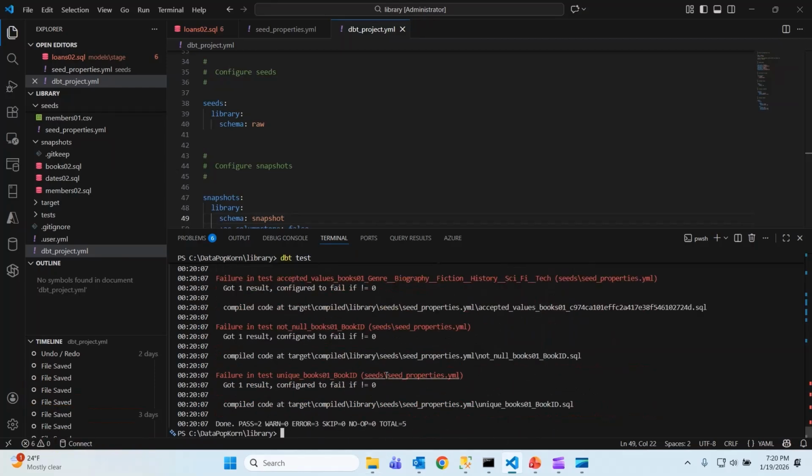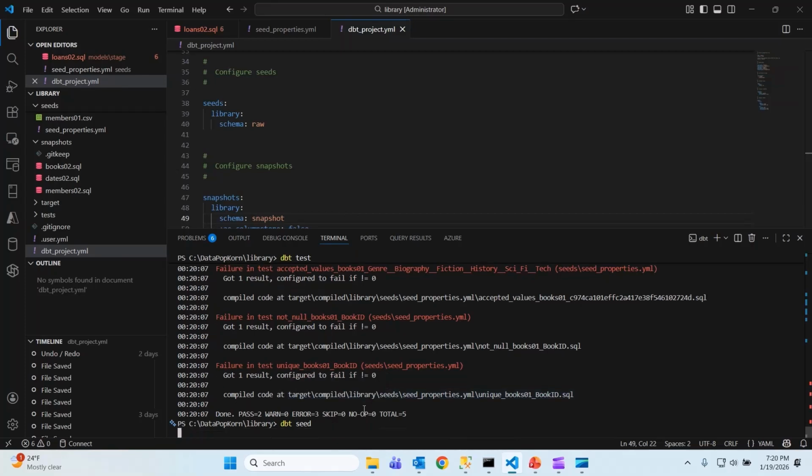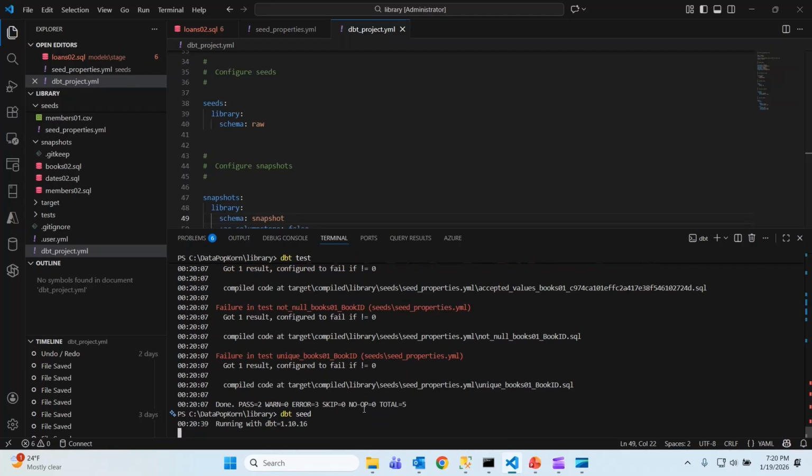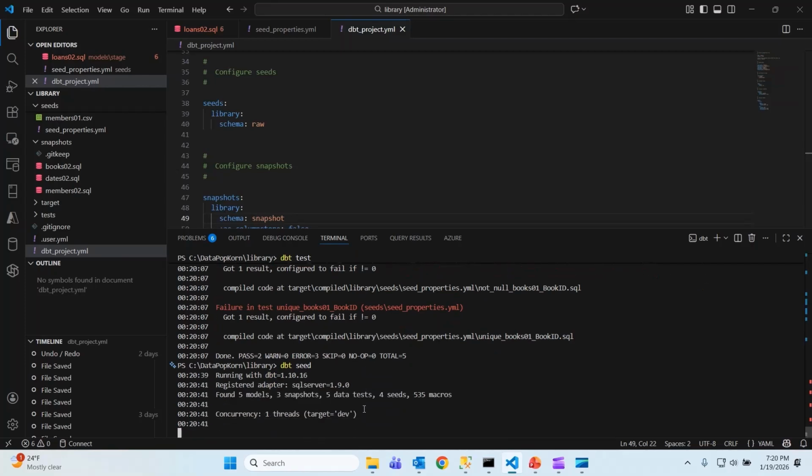Let's fix our data. So we're going to basically say dbt and then we type seed. And if we reseed the files and we do a test, all the errors should go away. And then we'll talk about 2 custom tests we can do.